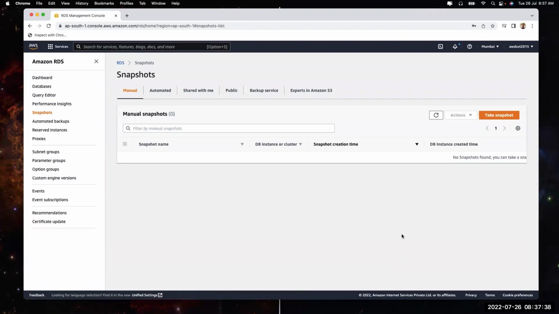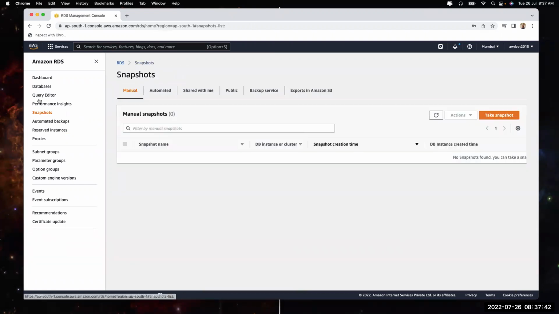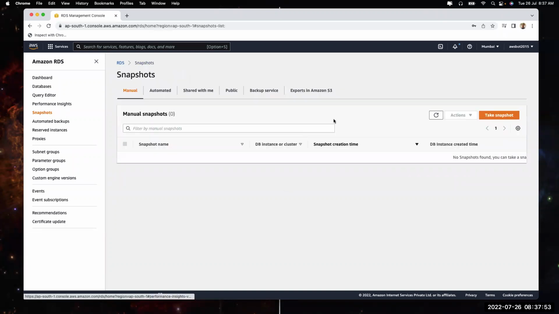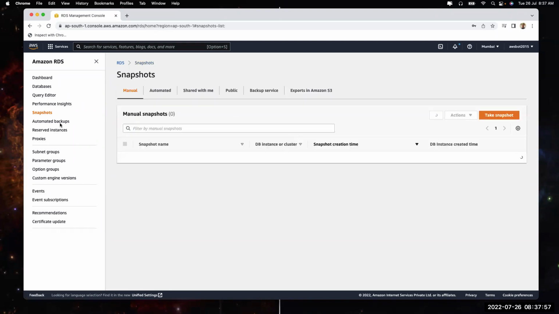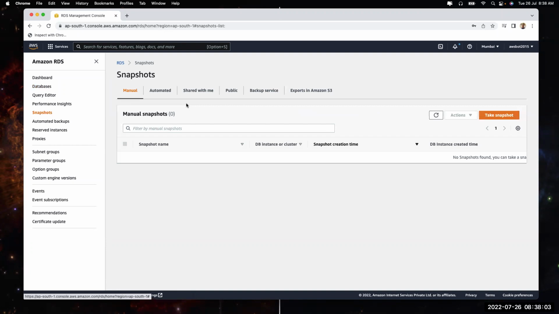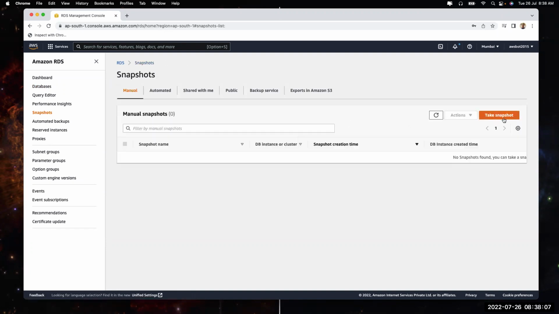Next part is your snapshot, pretty easy. It is a backup of your database. If you have any database, there are two ways. Either select here, actions, click on take snapshot and a backup will be created. Alternatively, you can go to snapshots and click on take snapshot. Right now, you don't see the database because it is still in creating mode. But when the database is created and you go to your snapshot, the snapshot will be created from there.